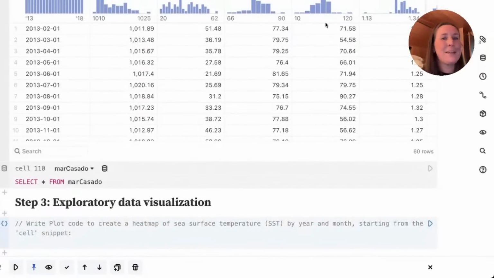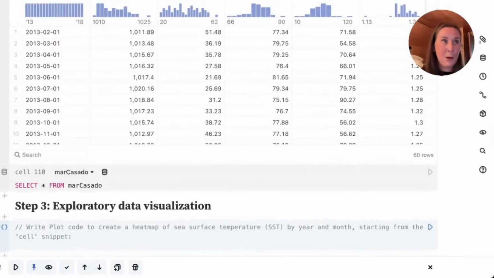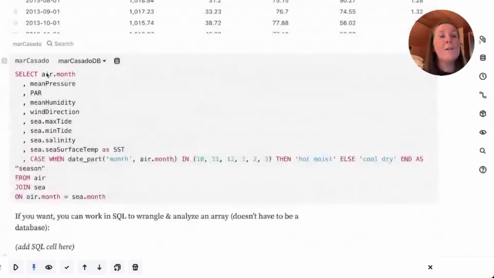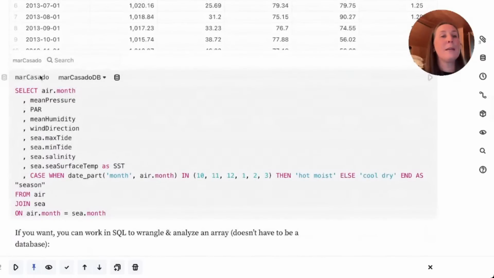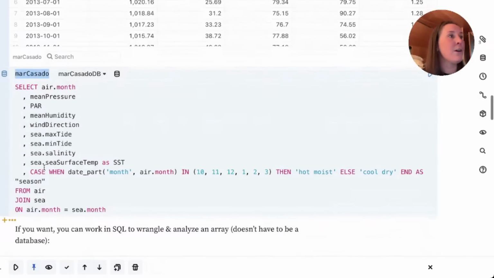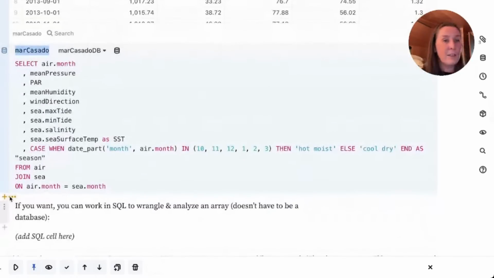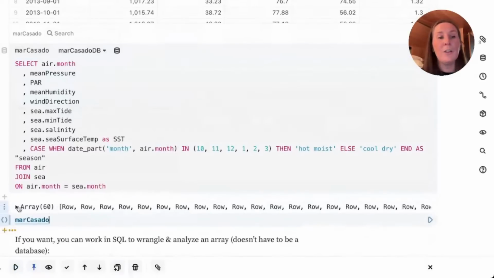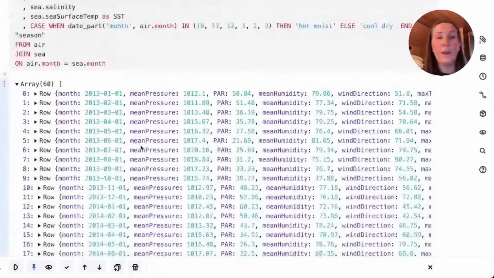Welcome back. We are going to be continuing right from Marcasado, which we had created and named. And just as a reminder, make sure in this wrangling that you did in this SQL cell, you have named the output here. So make sure that you've named this Marcasado. If you want to check that it's available, you can insert a JavaScript cell and then just call Marcasado. And you should see that now we have this array of objects that exist for us to use in our JavaScript data visualization, which is what we're doing now.